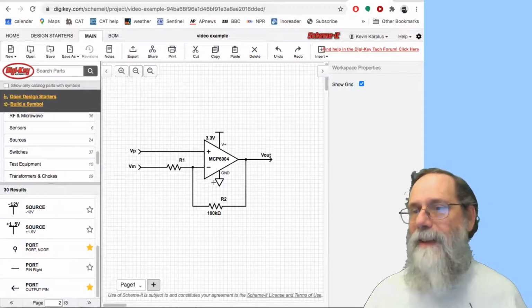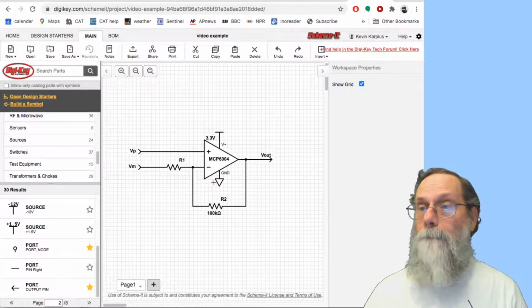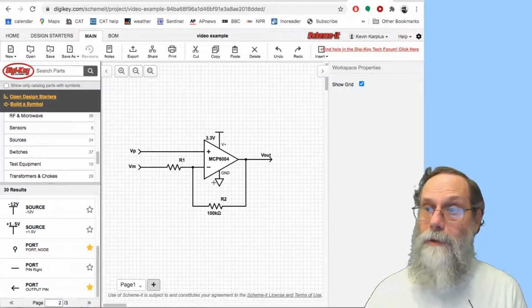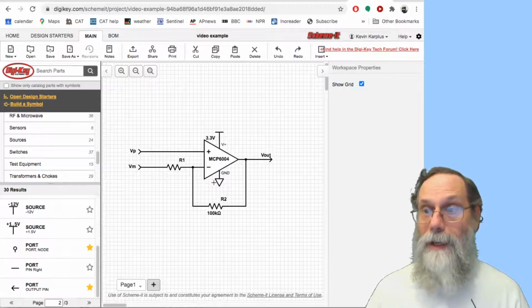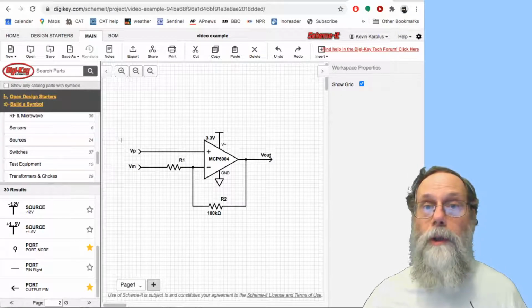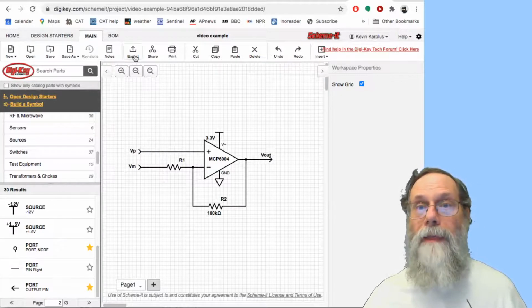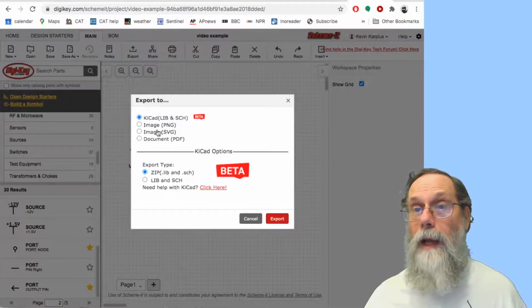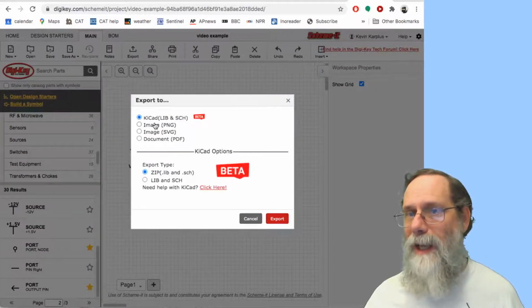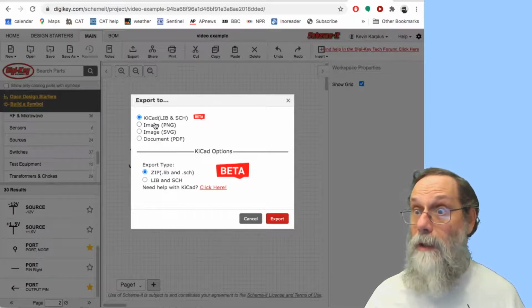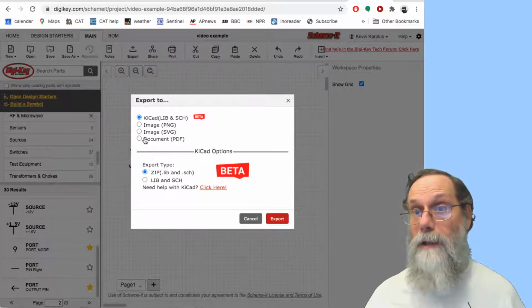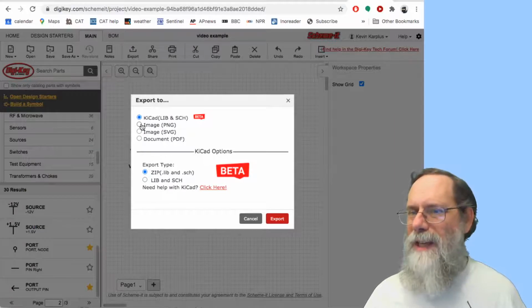But having it saved on the DigiKey site doesn't help much when you're creating your reports, because you can't include the entire internet or the entire DigiKey website in your report. So you need to do something else here, and that is you need to export it. And you can export it in several forms. The KiCad one is for doing printed circuit board design. We don't do that in this class. You can do image in PNG format.